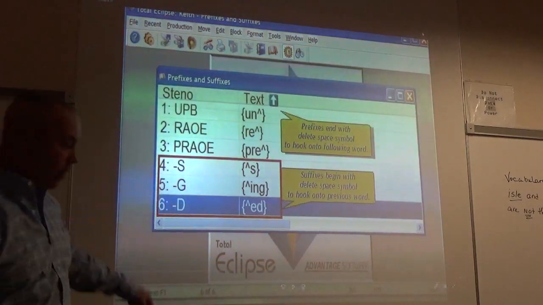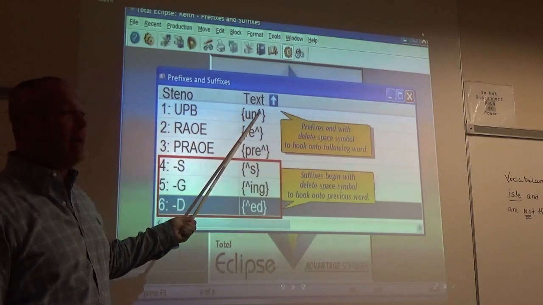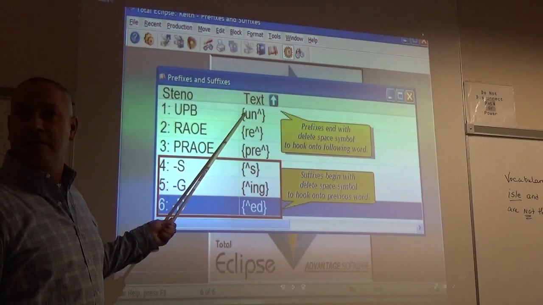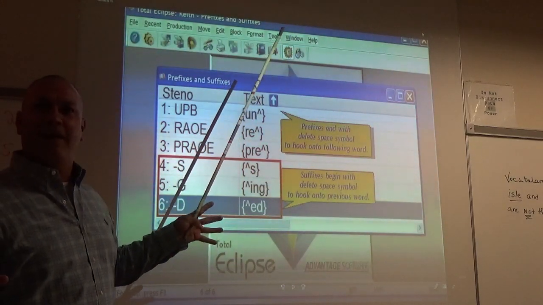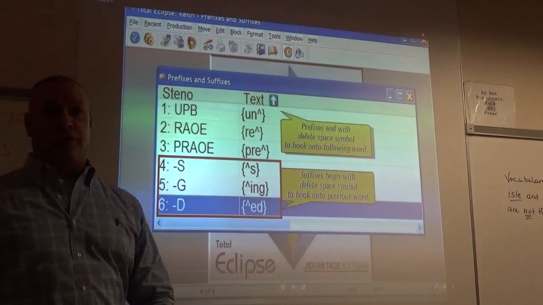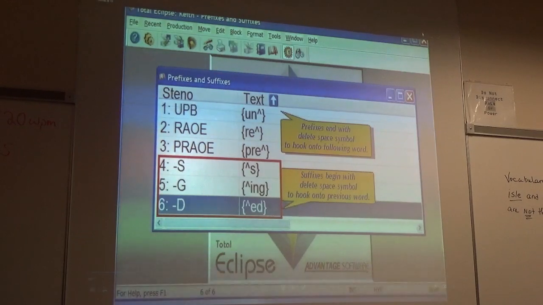If you put that caret in the wrong place and you put it over here, now you just made it a suffix. Does everyone know what a prefix and suffix is? Please tell me if you don't, because it's pretty important. Everyone's good? And suffixes hook onto a previous word.